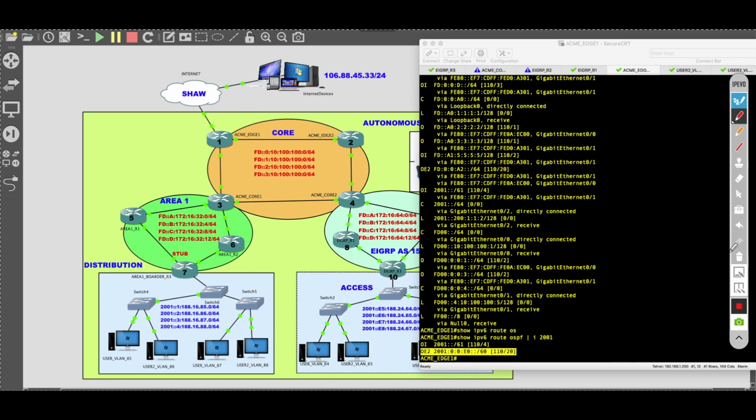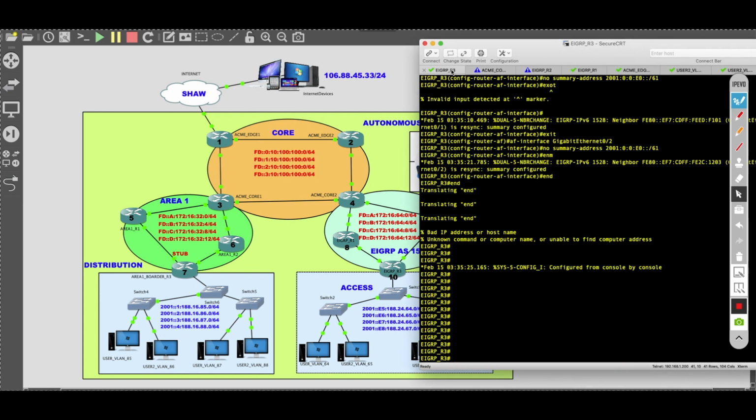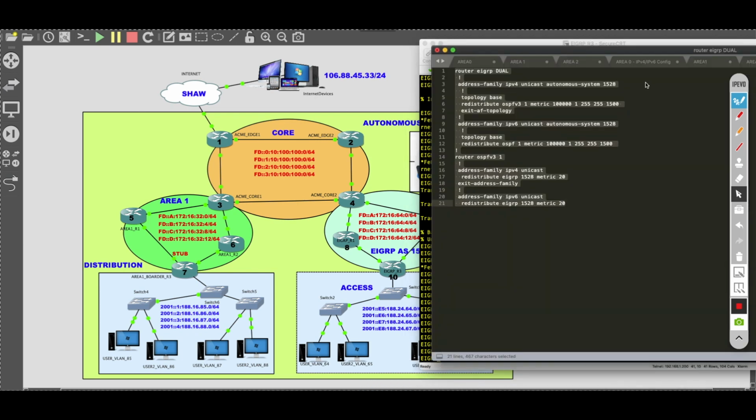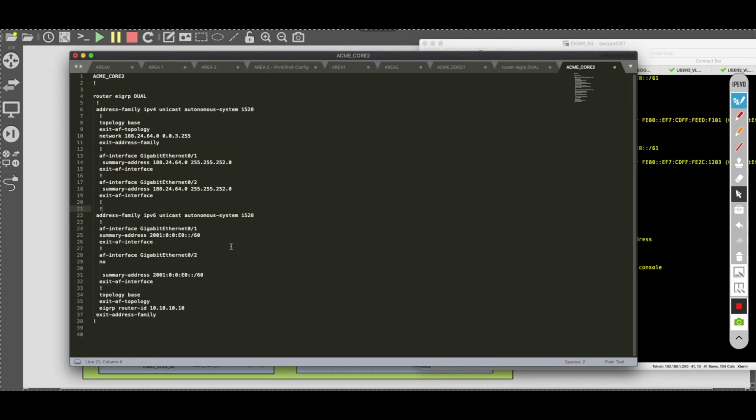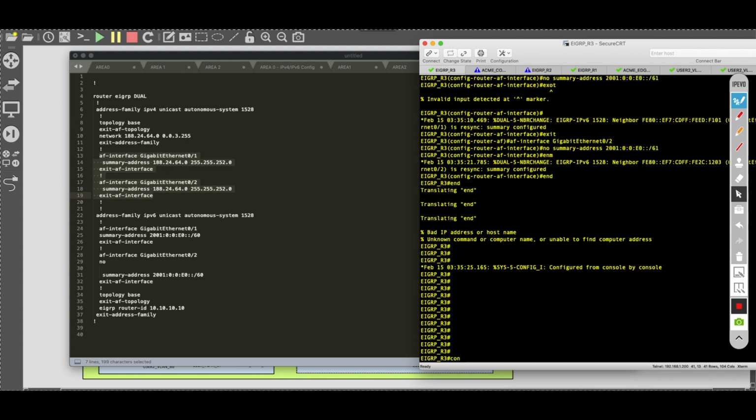All right, now what I would like to do is begin summarizing these routes. So I'm going to go on to Acme Core 3, and I'm going to propose this configuration right here. This is EIGRP. So under the EIGRP process on router 3 in the EIGRP routing domain, I'm going to apply this configuration to summarize the 188.24.64 at an IP version 4 level. That way I can shrink that table. So let's just do that.